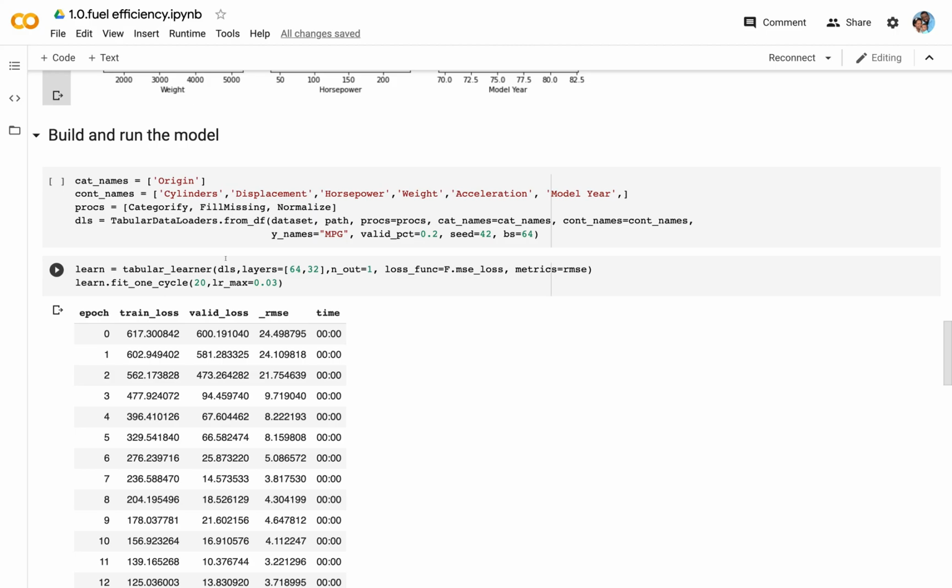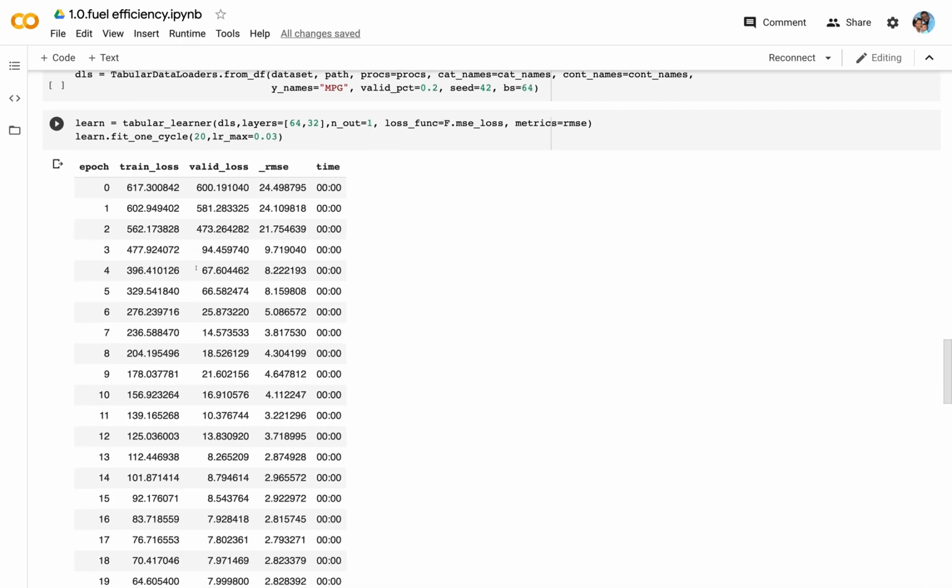In this case, we're saying let's have the first layer with 64, another layer with 32, and then another layer with 1 output. We also specify the loss function and metrics, and we call the method fit one cycle with 20. This 20 is how many times we want to look into the data, and then we run, and our model is now running.